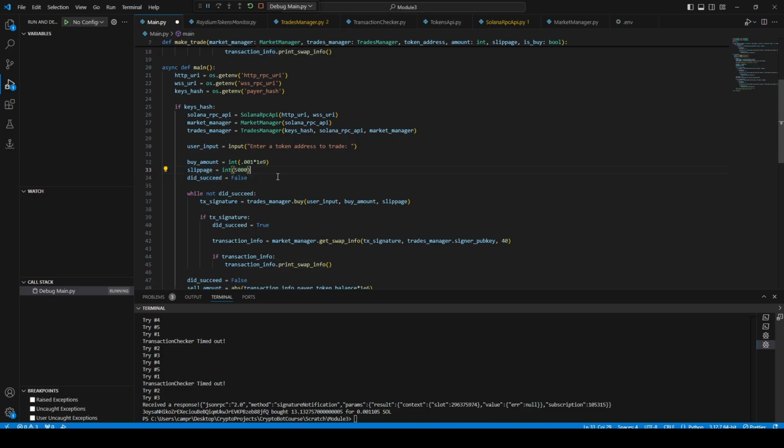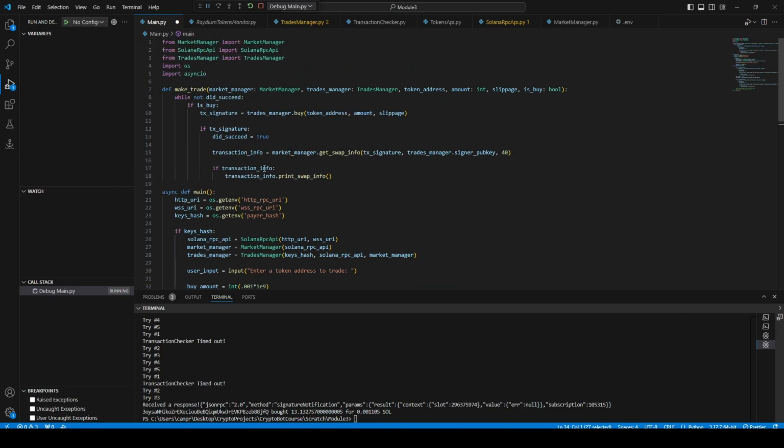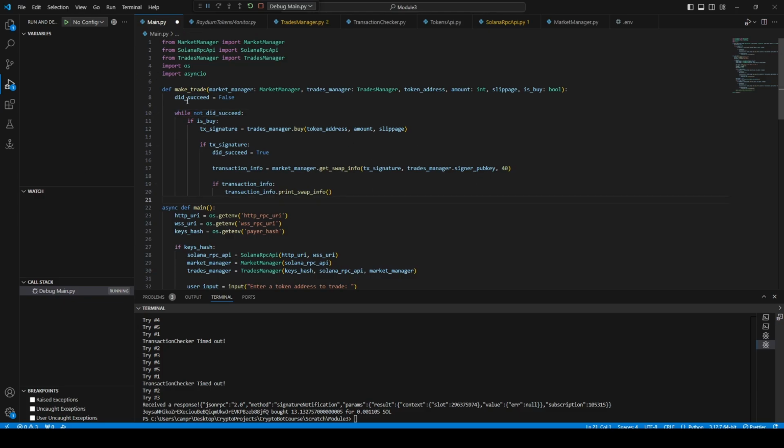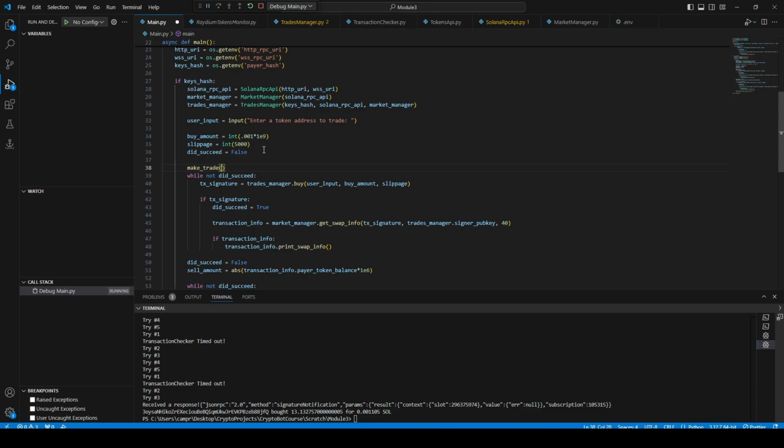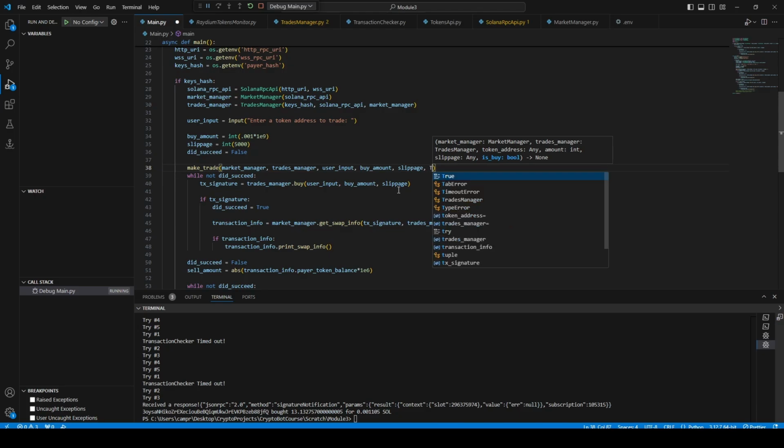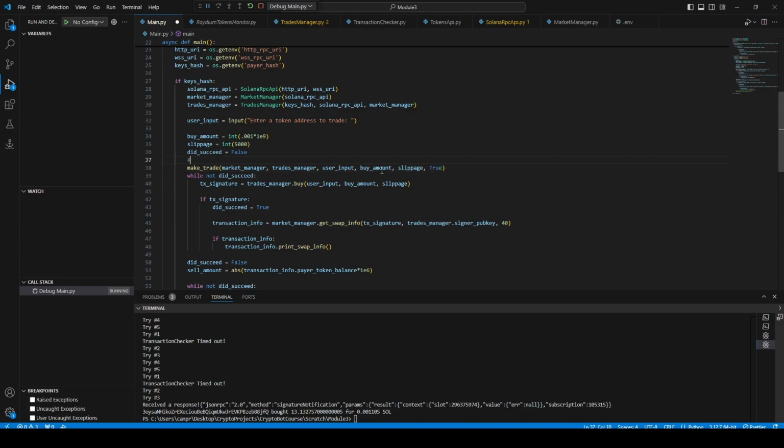And we need the did_succeed flag here. And you can do whatever you want here. I mean, this is just for debugging and troubleshooting purposes. You could have a timeout, max tries, all that if you wanted to. So we'll call make_trade. We'll pass in our market manager. We'll pass in our trades manager. We'll pass in the token, the user input, as the token address. We'll pass in the buy amount. We'll pass in the slippage. And since this is a buy, we'll say True on that. And I'll put in a comment here: buy.